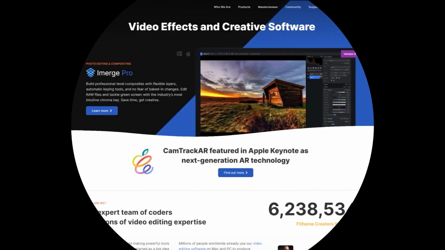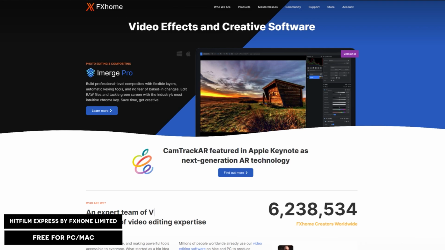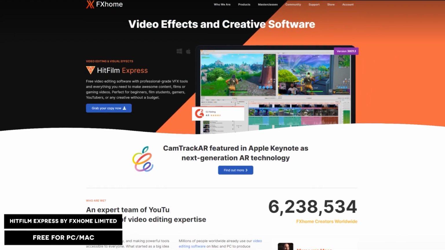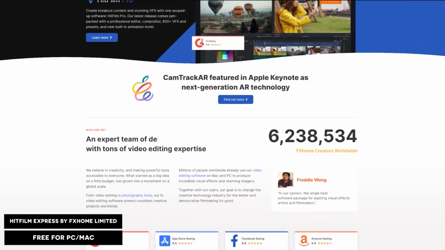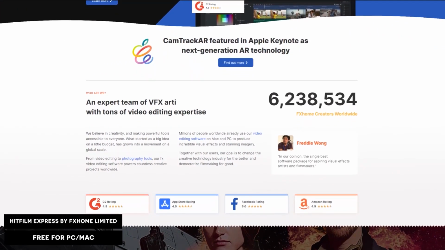HitFilm Express is a free video editor with a slew of professional-grade editing tools. Perfect for everyone, including film students, gamers, and YouTubers, even if you've just started your journey into video editing.